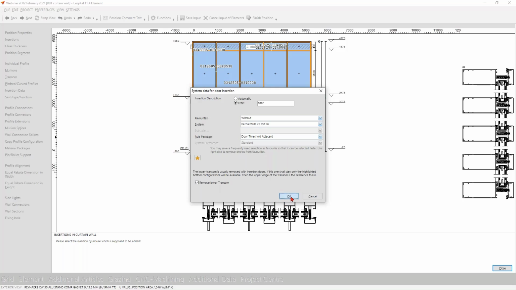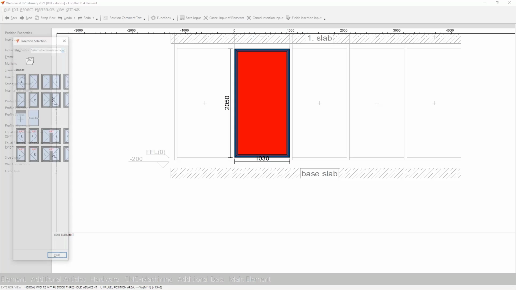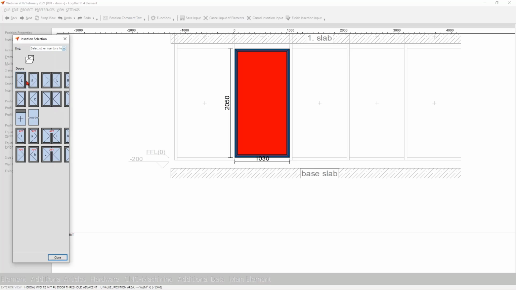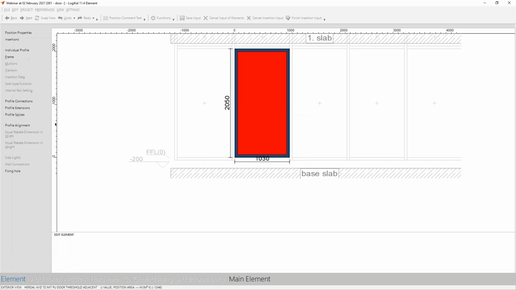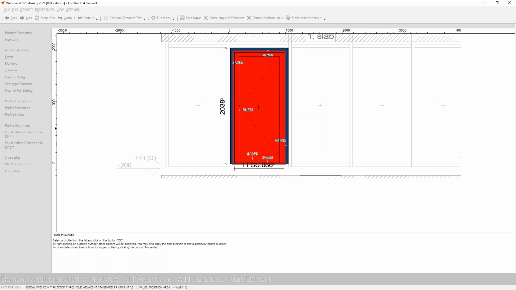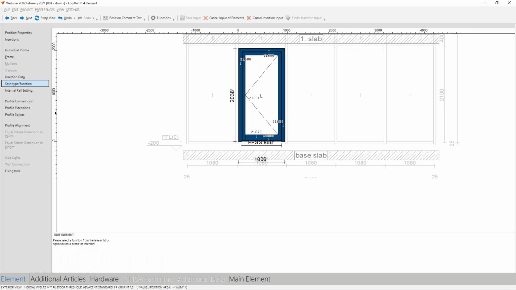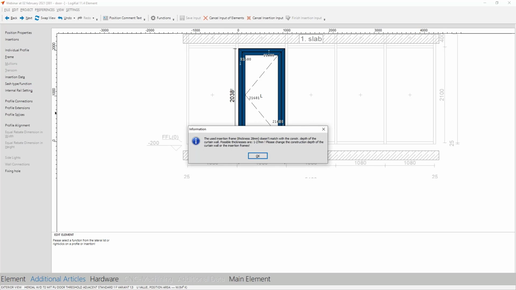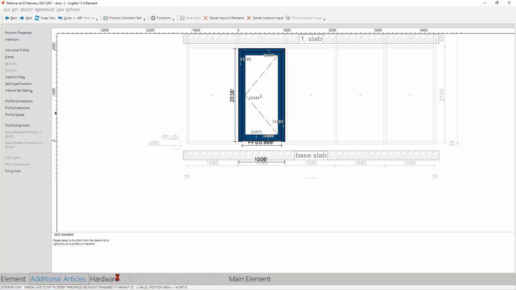The input of the door then runs as you know it. It's the familiar input of elements you know from LogiKal and use every day, so it's nothing new for you. But you have one thing to know here, because LogiKal checks if the clamping thickness of the door matches the glass thickness of the curtain wall. And if this does not match, you get information here. We keep that in mind, accept that.